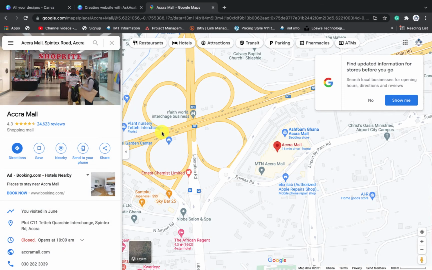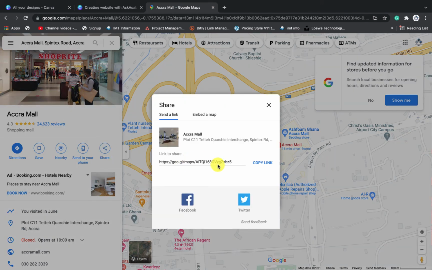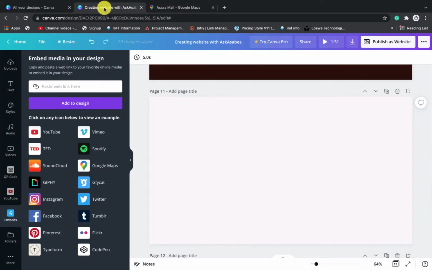Okay. When you see this, so you search for your location. Then you come and click on this share button here. It's going to give you this link. You can just copy this link. Then we go to our Canva. And this time, when you click on embed, just go into this session where it says embed media in your design. So you're going to paste the link here. So we do Control V or Command V to paste, and we click on add to add that.